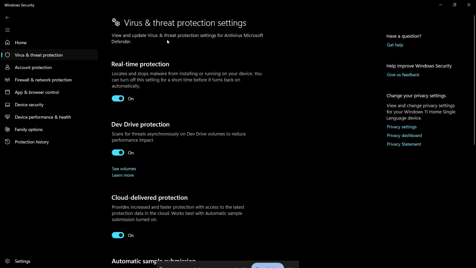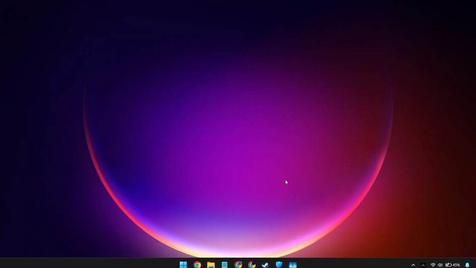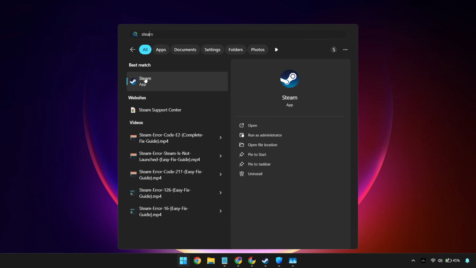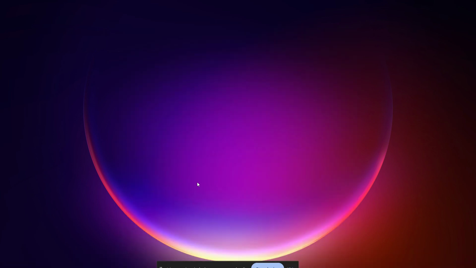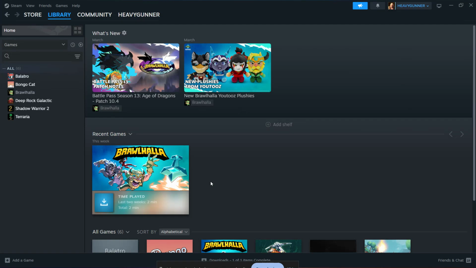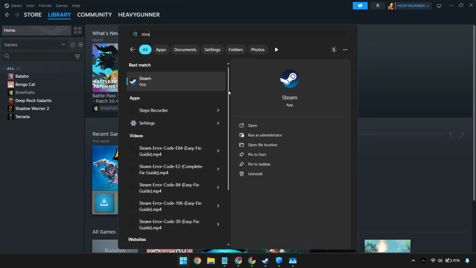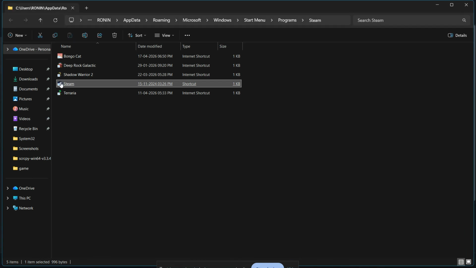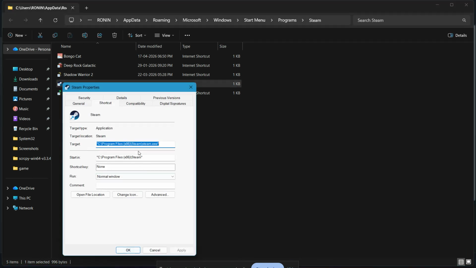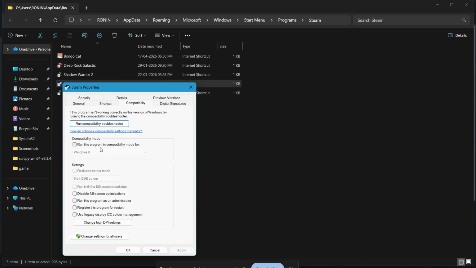If none of that has fixed it yet, try running Steam as an administrator. This can help when the issue is related to file permissions or Windows blocking Steam from writing to certain folders. To do this, right-click the Steam shortcut and choose Run as Administrator. If that fixes the error, you can also set Steam to always run with admin privileges by opening Properties, going to Compatibility, and enabling the Administrator option. This can be a simple but effective fix, especially if the issue happens when Steam tries to update or access protected files.